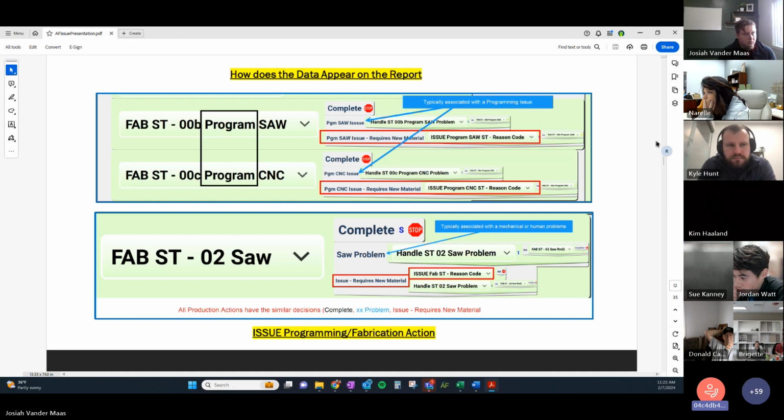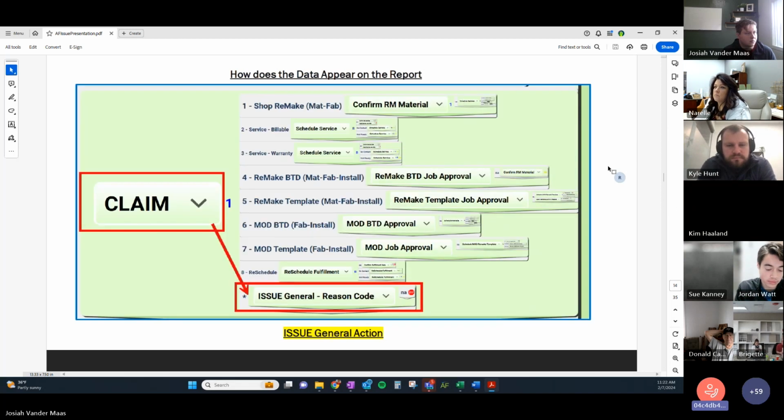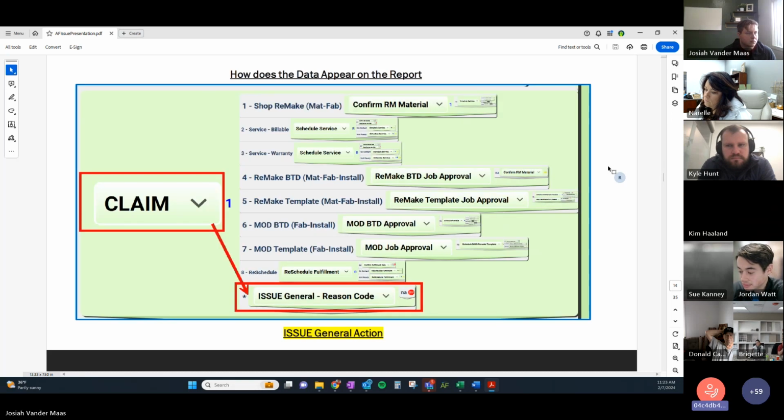Okay, so I'm going to loop to the next cell here. There we go. Here's another instance where after the install, we have a complete, which is obviously the one we want to go with. But then we have two that are different types of issues. The bottom line is, again, each one of them will generate this special action called issue install, and we're looking for some reason codes to record this particular issue.